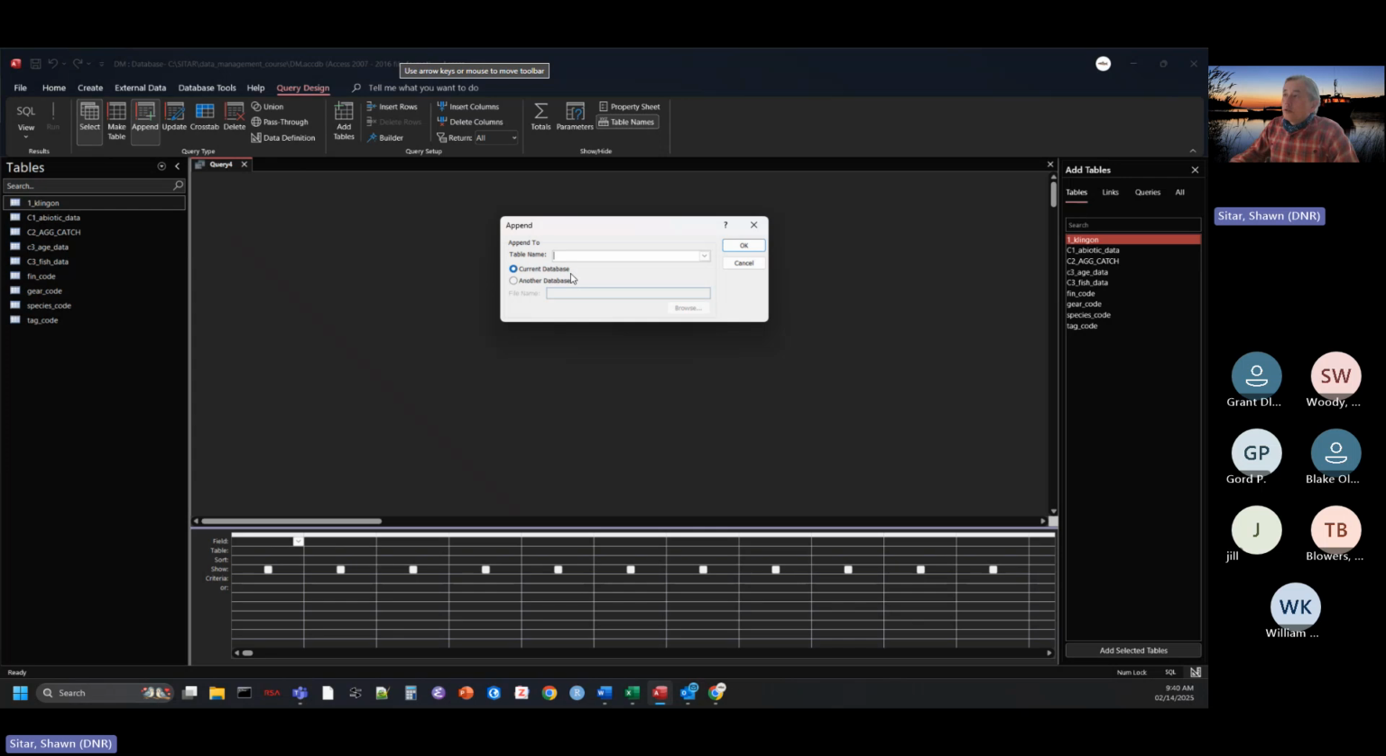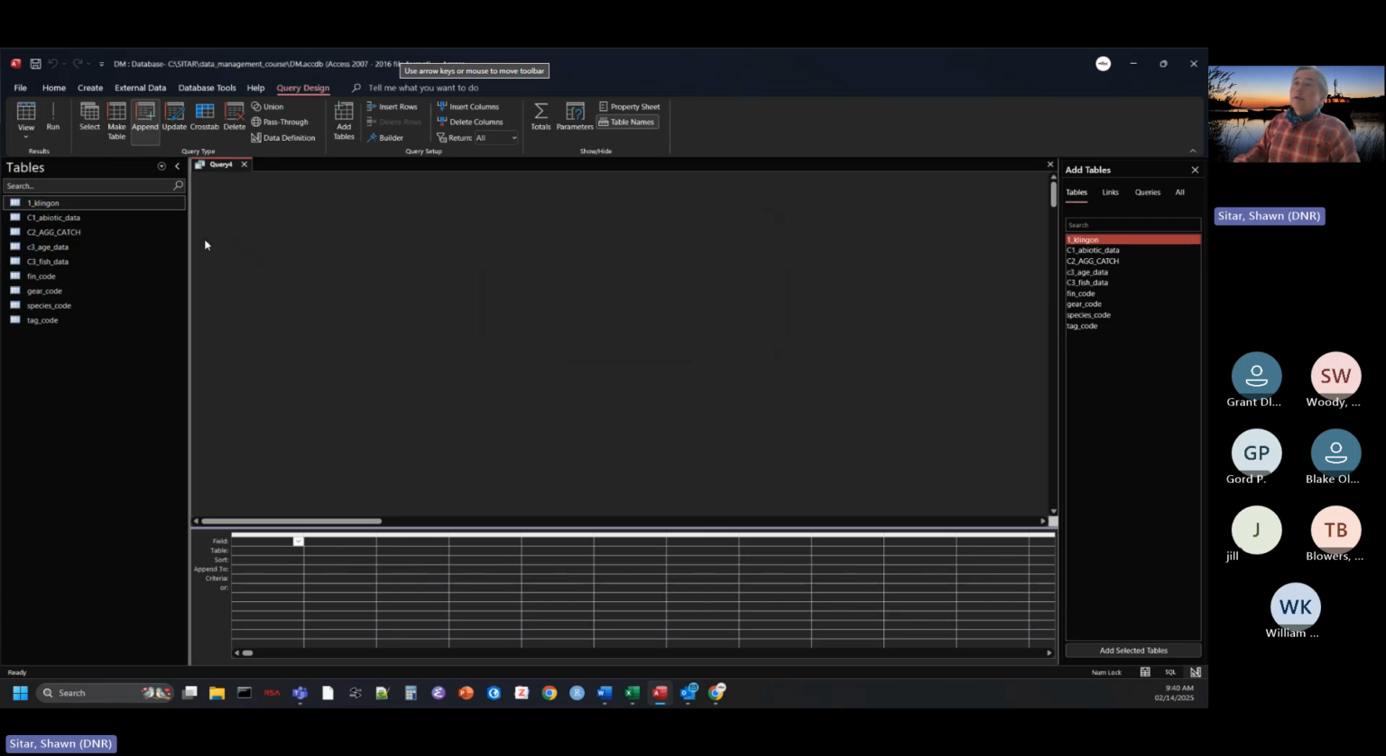And again, these are action queries, so you've got to be really careful and explicit in what you're doing. When you're appending, it has to have an existing table. And what we're going to do is append to card 1 bio data. And hit OK. You could do it that way, or you can bring it over this way.